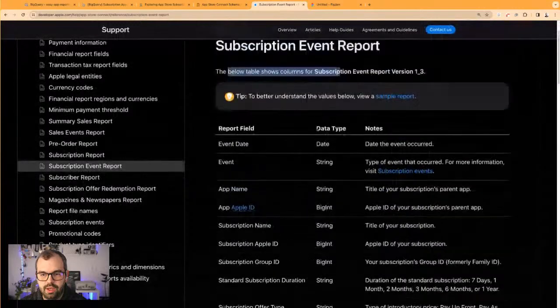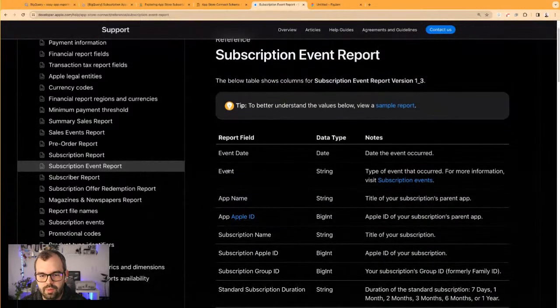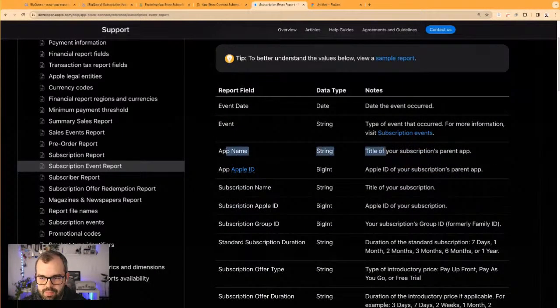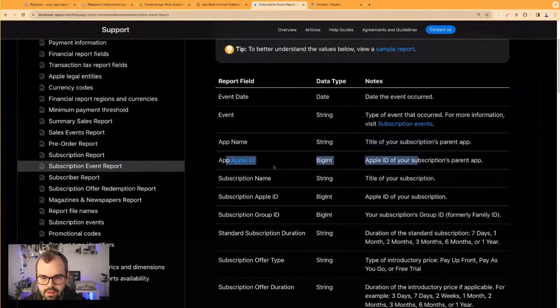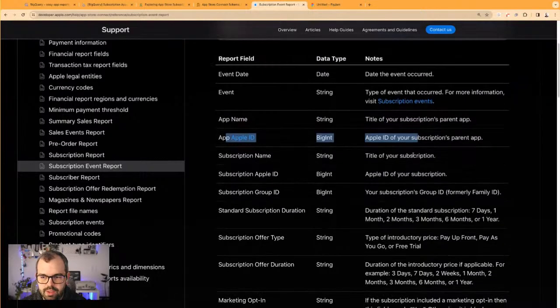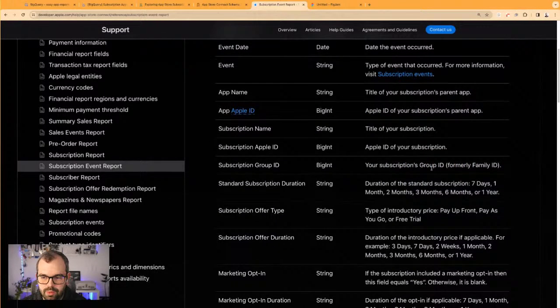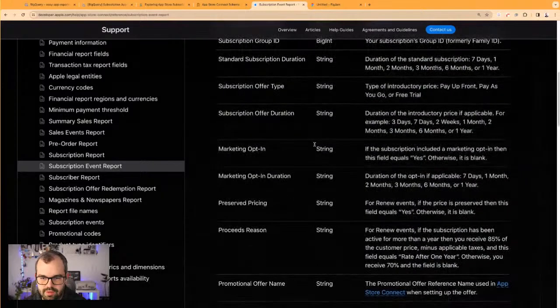So for example, here on this table, we have all those events that we just talked about: subscriptions, cancellations, renewals, etc. You can see from which app, what's the ID of that parent app, the name of the subscription. If you have a family ID, then you have this field. Probably you don't. This is interesting: what's the standard subscription duration? Again, weekly, monthly, bi-monthly, yearly, etc.